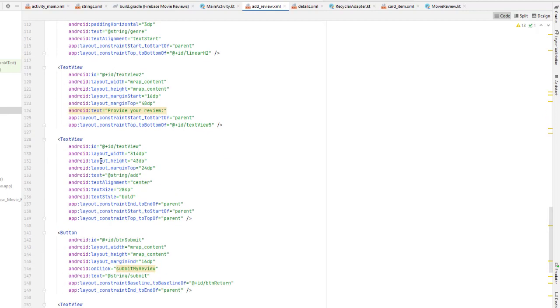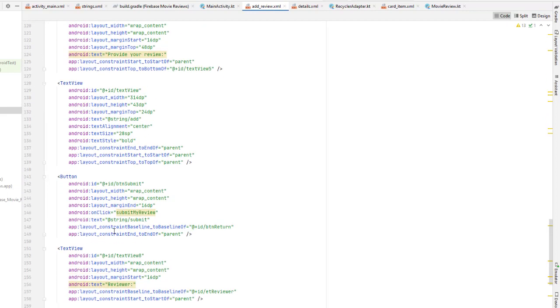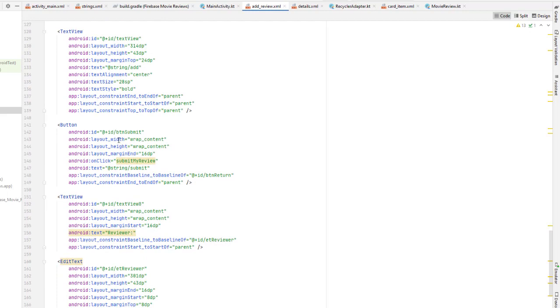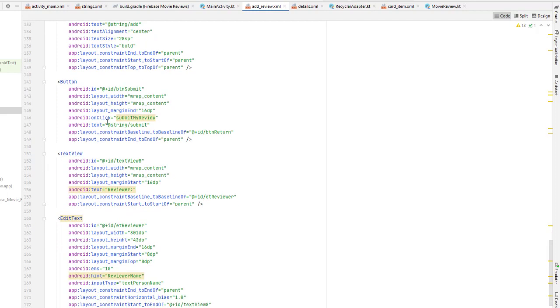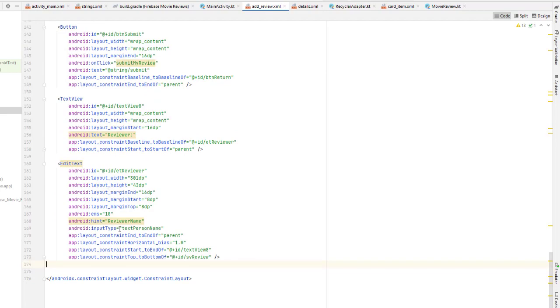This is our title text view that says add movie, and here I use the string resource of add. We've already added that into our string resources. Our submit button with an on-click event of submit my review. So I have to build out that method. Our text view for the reviewer label, and the edit text of the reviewer name.